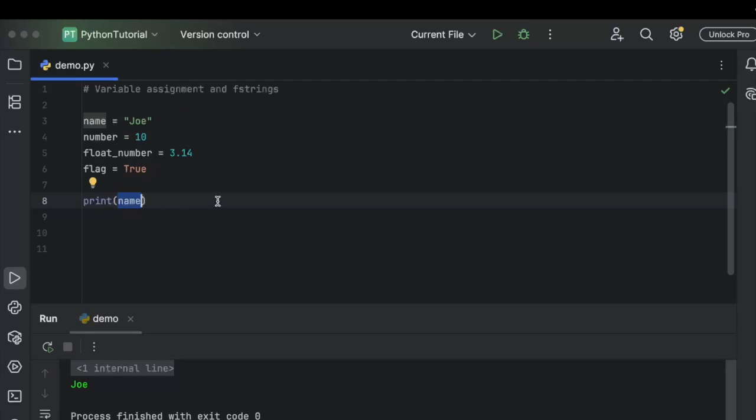But suppose we want to print something like hello Joe, and we actually pass a variable name. So if we say hello name, it's not going to print the value of the name because it is considering this as a string. So it was just going to print hello name. So how do we print the value of the name inside a string? For that we have to use f strings.